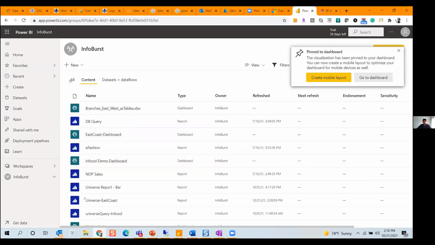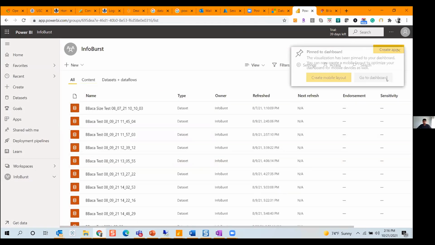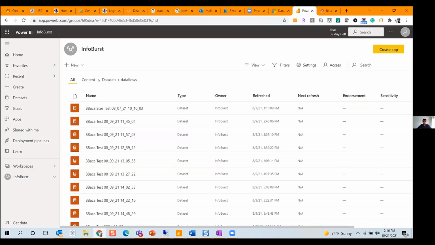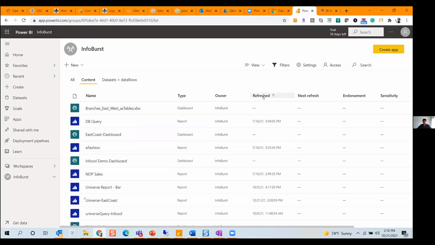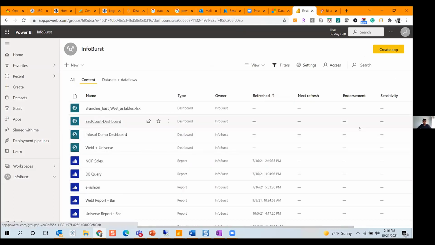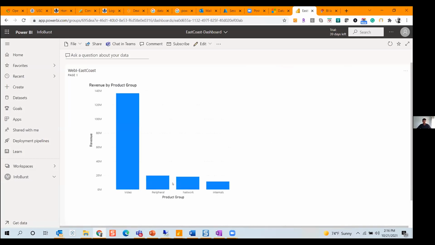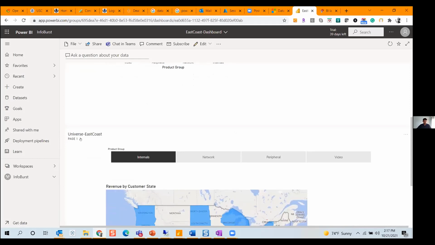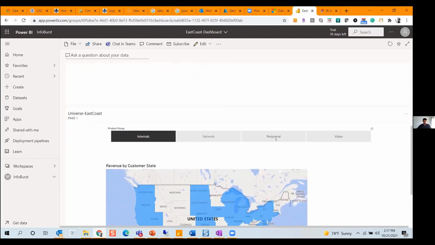Okay. So now I go to this particular dashboard. If I go to the dashboard itself, I go to content. East Coast dashboard. You notice that my first page has the Webby report, and then my second page has the Universe report directly in this.